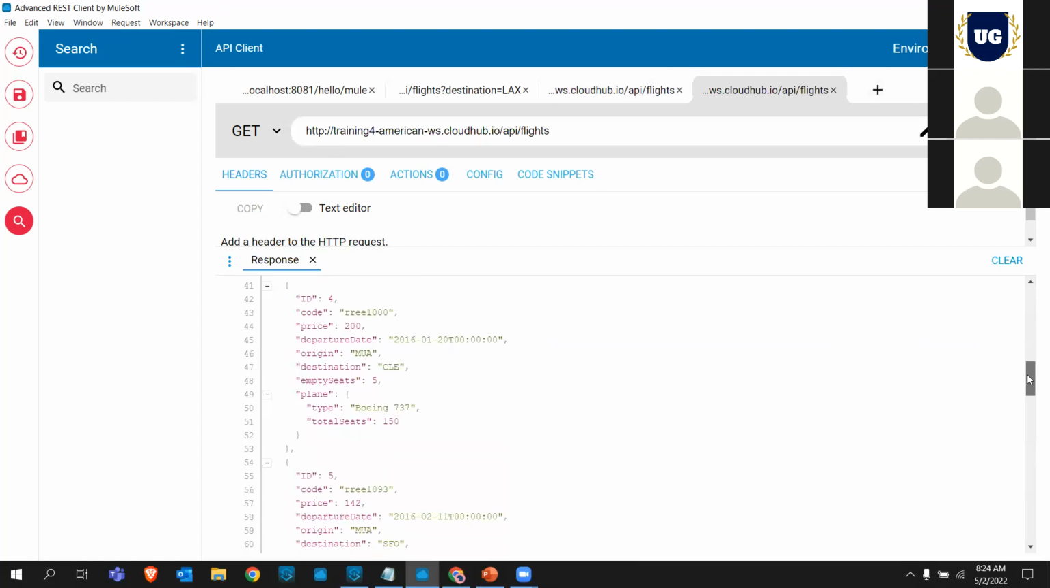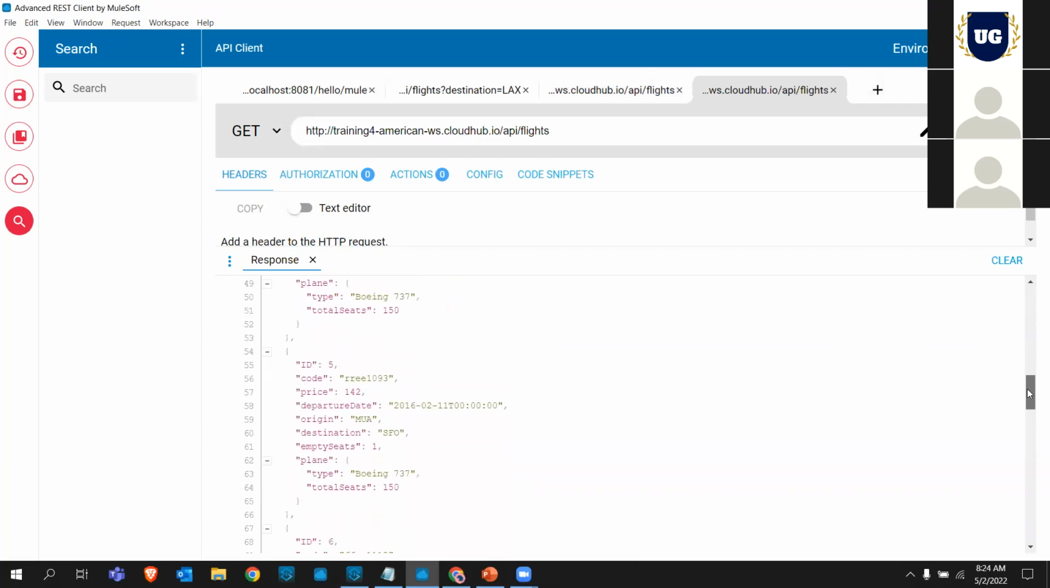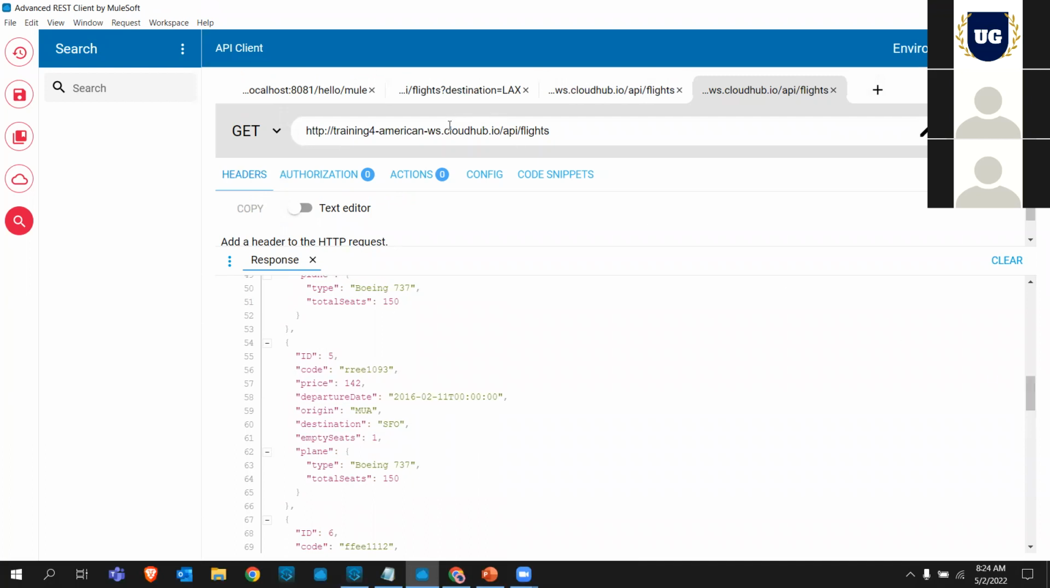This is what is happening in the Make My Trip site also. They are sending this request and getting back this response, and they are showing it on a web page.